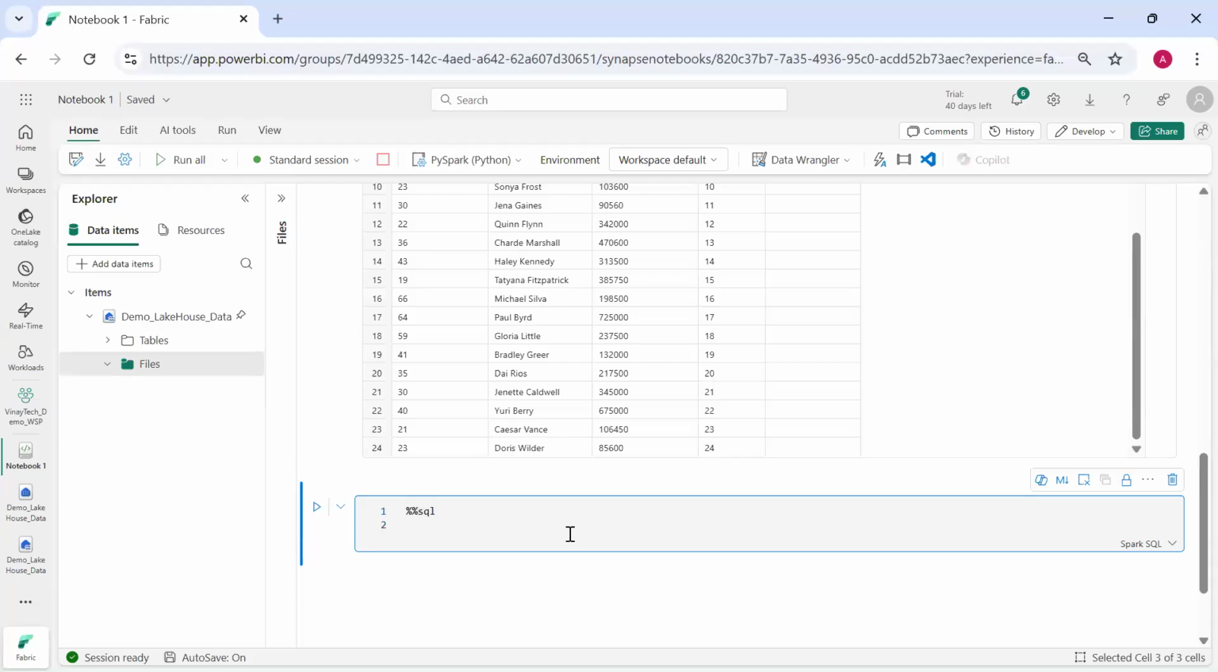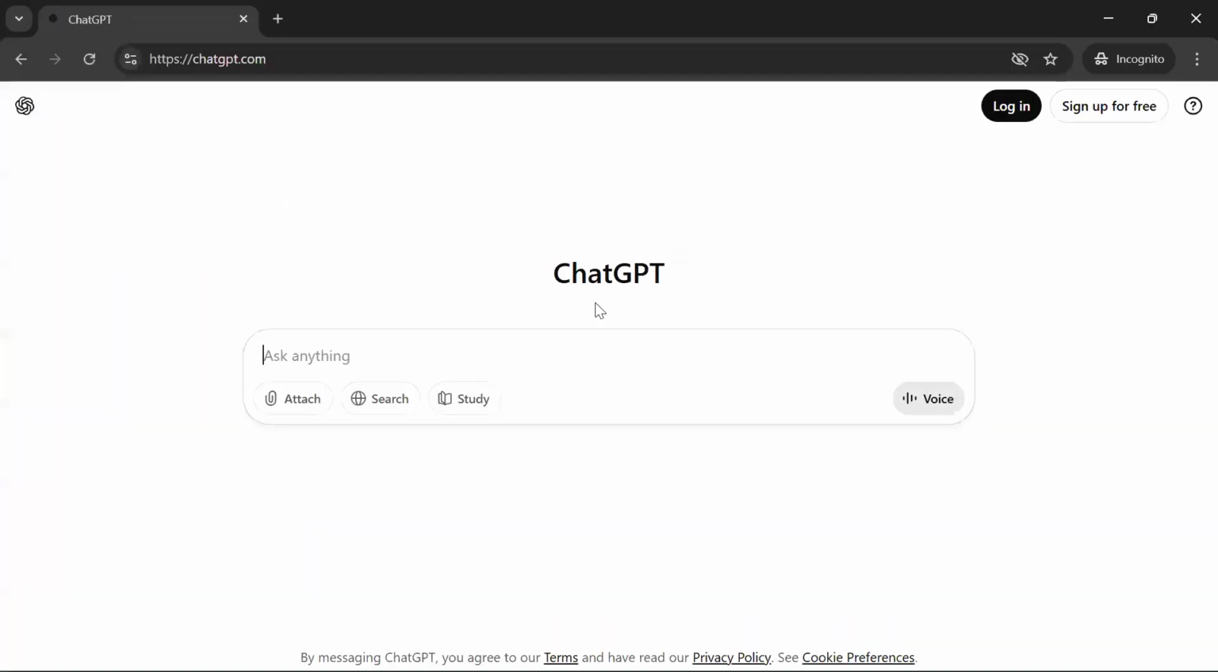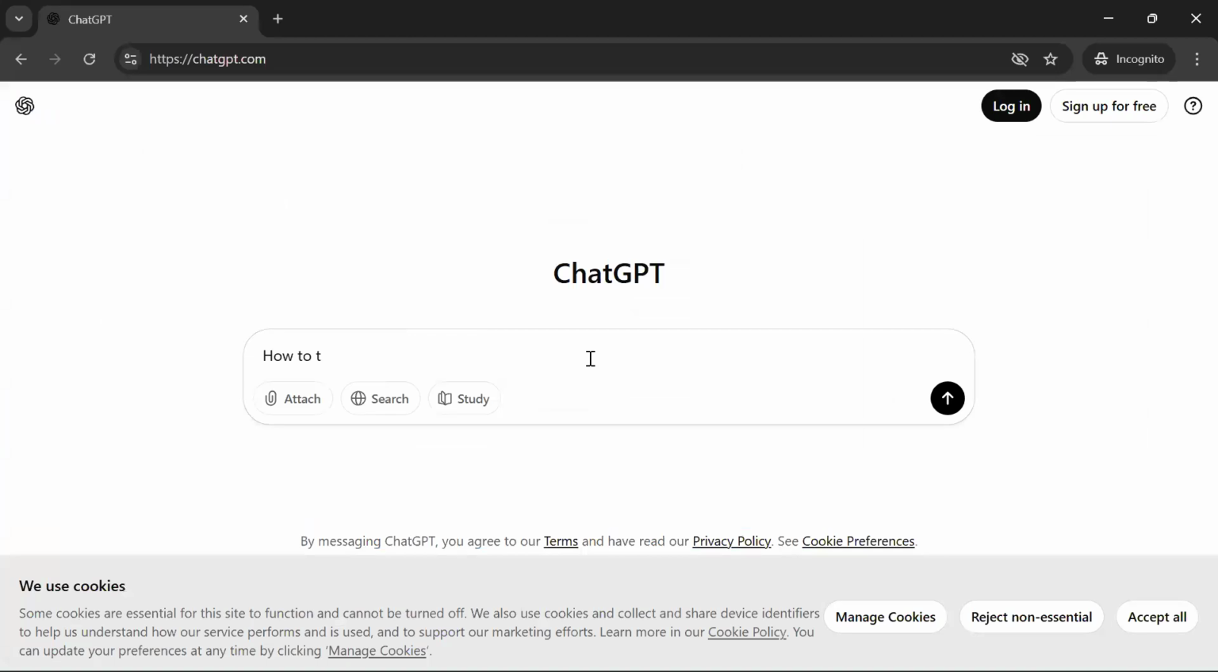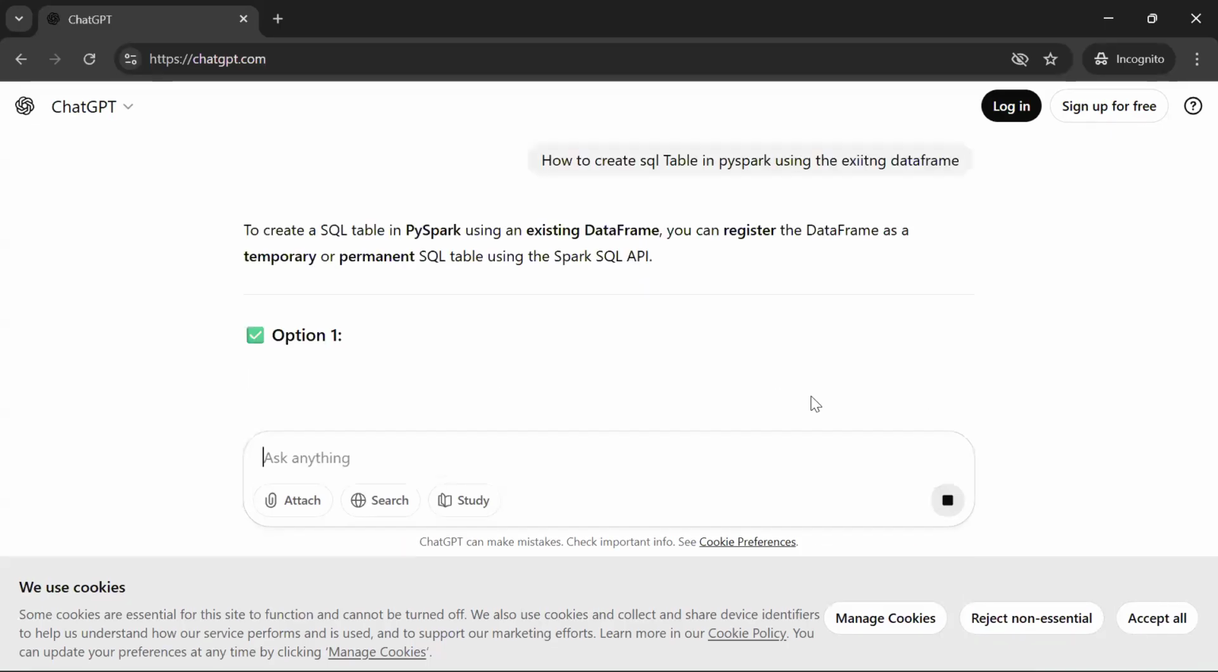So even if you don't know the commands, use OpenAI. Just open ChatGPT and type how to create a table in PySpark using the SQL table. Okay, SQL table in PySpark using the existing data frame. It gives you all kinds of inputs.